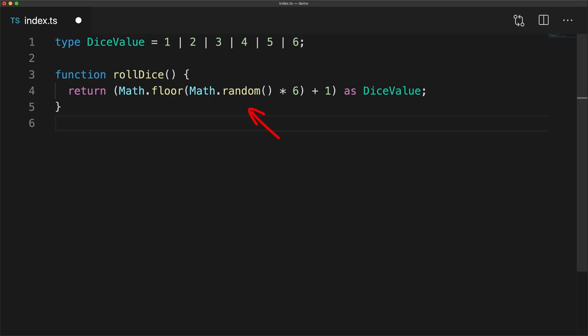We use the return value from math.random and scale it from 0 to 5.99999, you get the idea, and then use math.floor to limit this value to be 0 to 5, and then scale it by adding 1 to be 1 to 6, which matches our dice value type, and we inform TypeScript of this fact by using a type assertion.